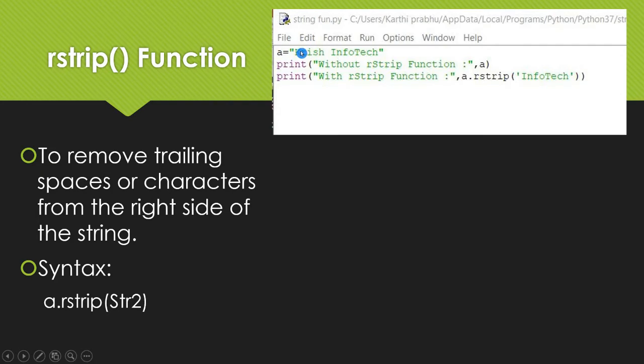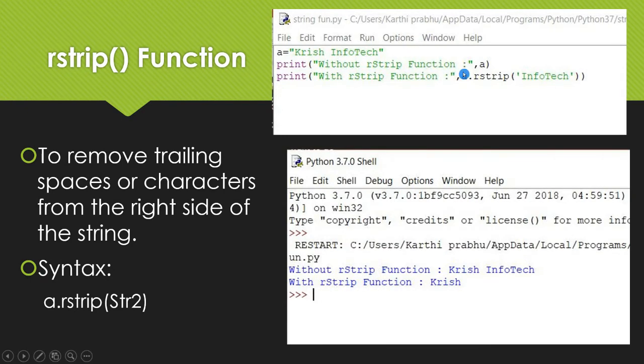Now let me show you the output. Without rstrip, it is displayed as it is. With the rstrip function, it is displaying only Krish because I asked the function to remove this entire word. So I just removed it, just sliced this. You remember we used the slice operator? Same here, but we are using it as a function. It just removes that particular string from the original string and displays the balance. So this is rstrip.